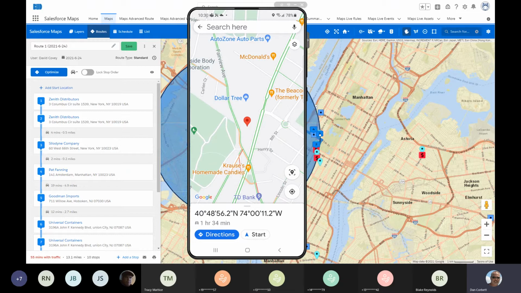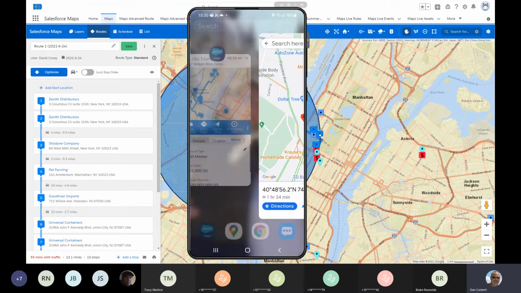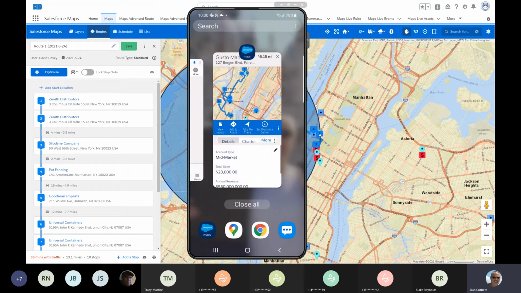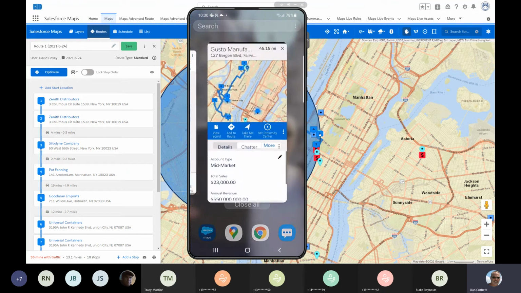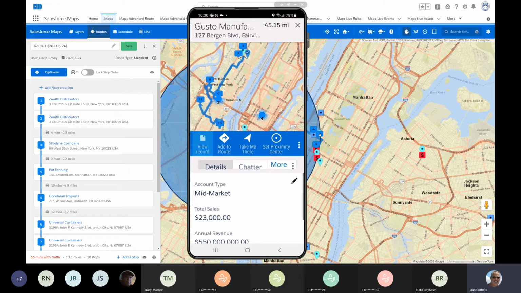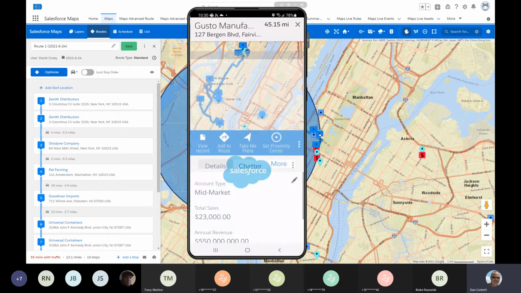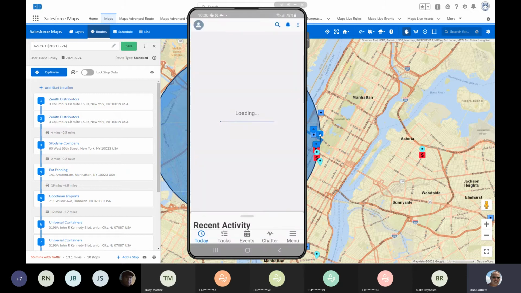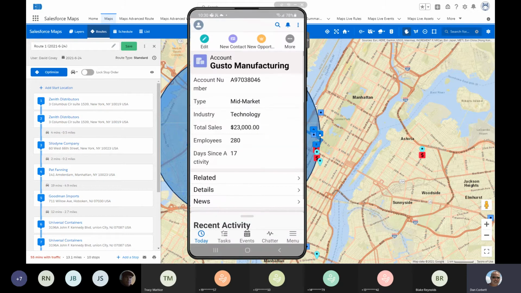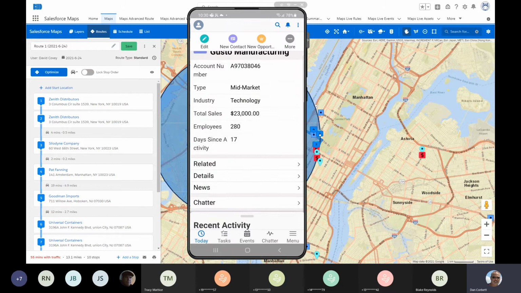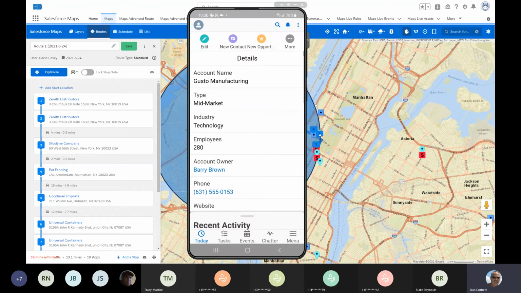This takes me from my house basically into New York. So it's an hour and 34 minutes at this point. But the user can use this to get around, to get through the directions and work through here. Back to the map itself, I can see the details of the company. And if I go back to look at that record again, I've got the information about Gusto Manufacturing here in the system. I can look at their details and see all the information that I've got in the system.